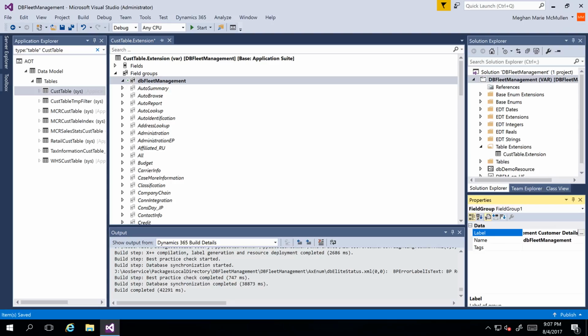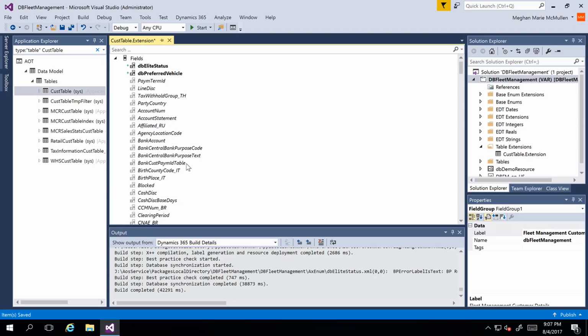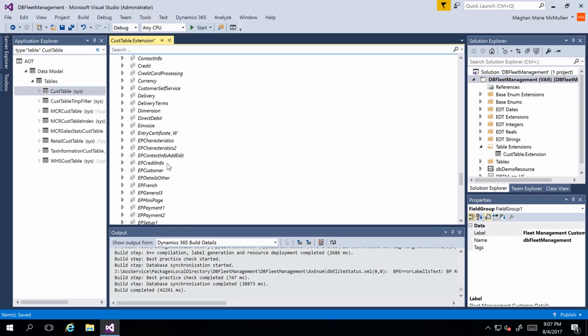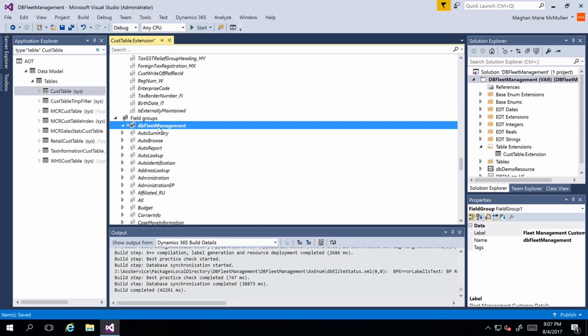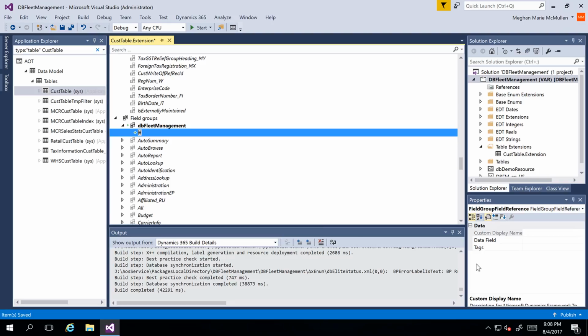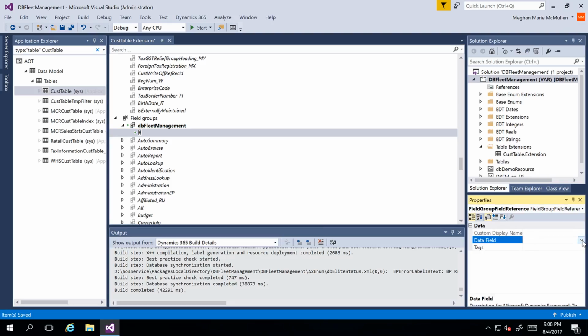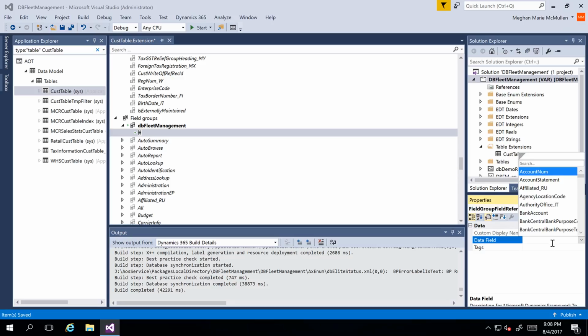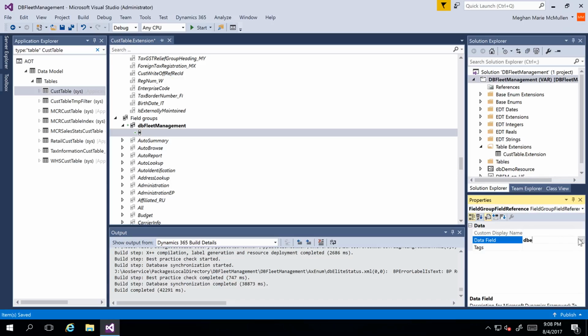So what we'll go ahead and do is start adding those fields. Now again, I can't click and drag from the Solution Explorer. I'll need to grab from the fields that are actually in this CUS table extension. So I can click and drag my DB Elite status to my field group way down below, or I can right click on my field group, and we'll say new field, and then we can go over and specify the data field here. So here we're going to specify that DB Elite status here.